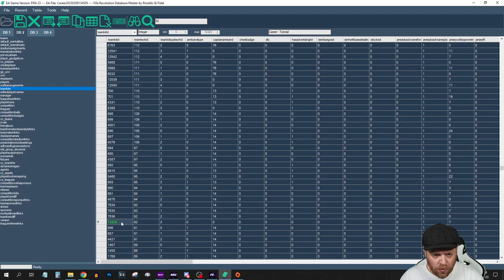So if you want, try this one out, 13425, look that one up. Then you'll change this third column to the number 3. That's all you need to do on the team kits.